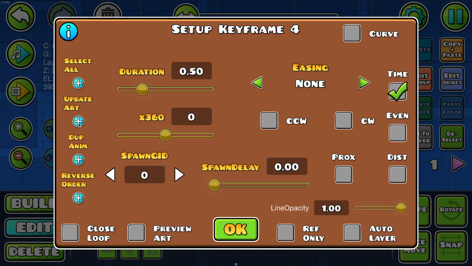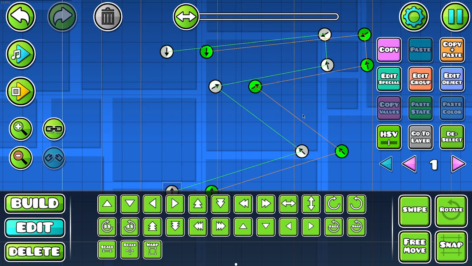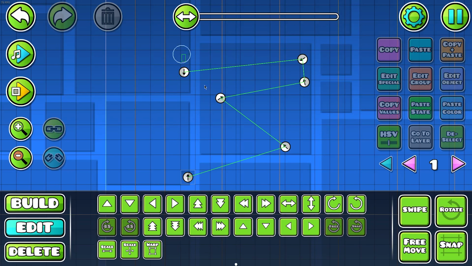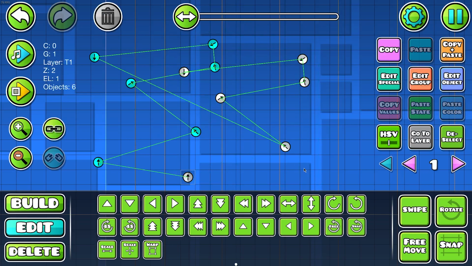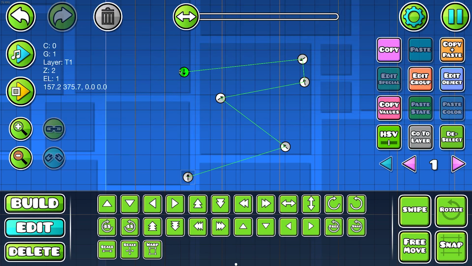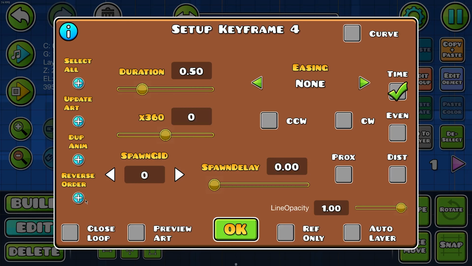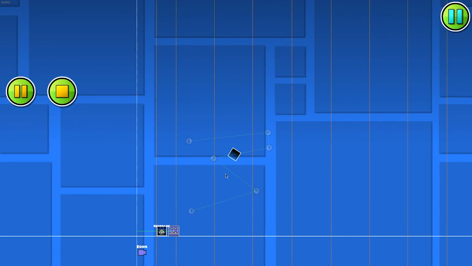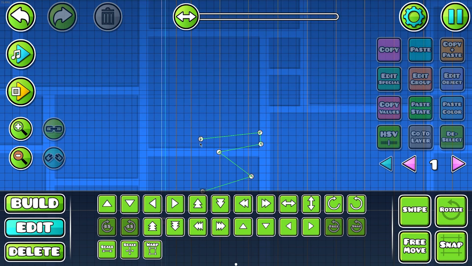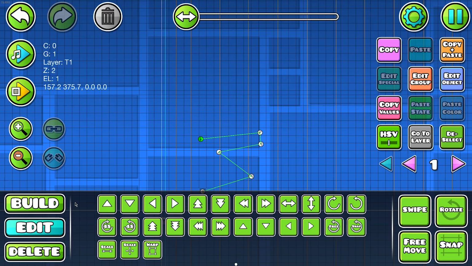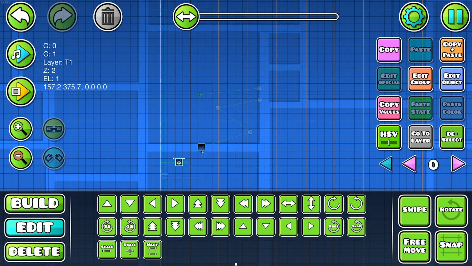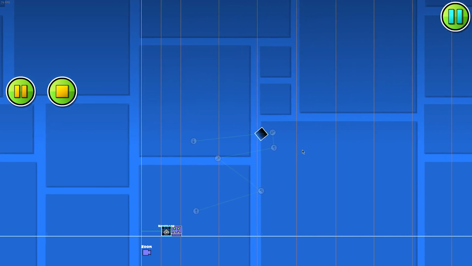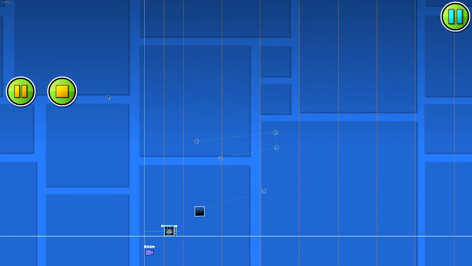Update art, I don't know what that does. Duplicate animation copies and pastes the object, because if you just select them and press copy, it clones the animation. And reverse order reverses the order of the animations, so the start becomes the end and the end becomes the start, so then it plays in reverse.